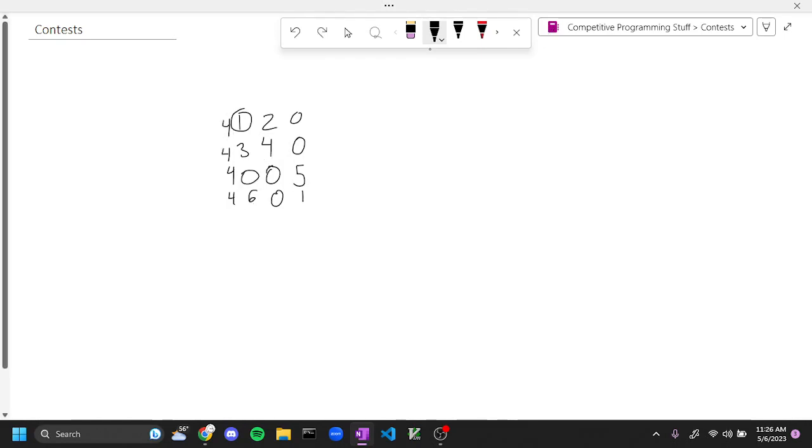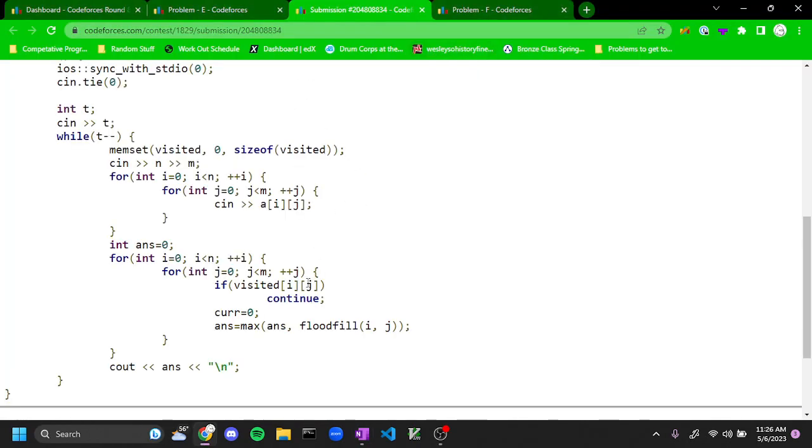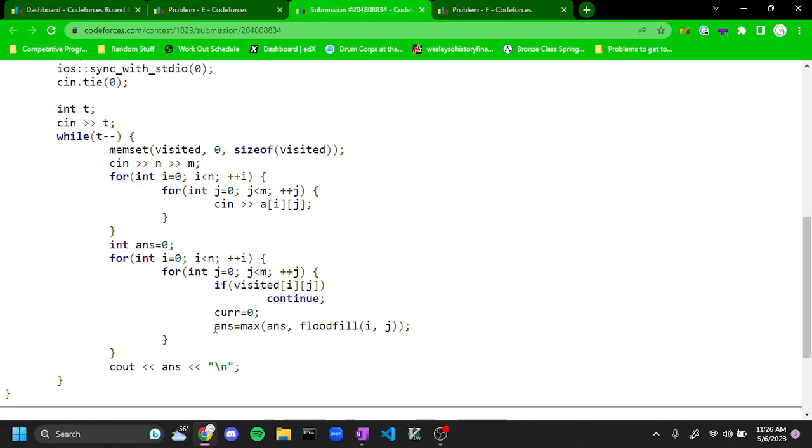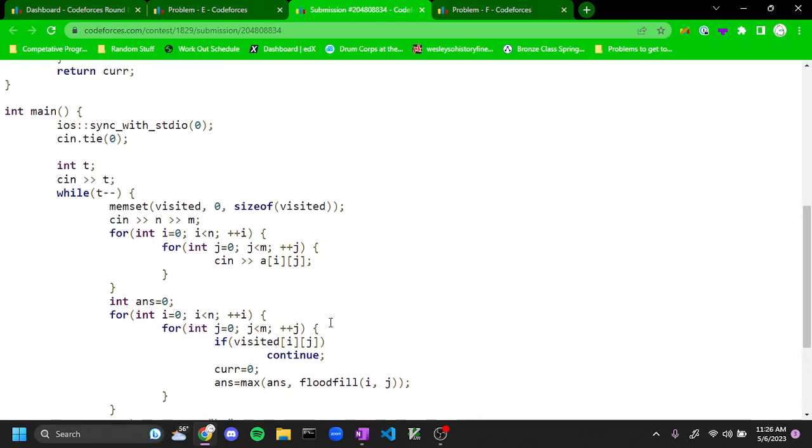The way I do that is I keep a visited array, and if I visited an element at some point in time, then I don't need to check it again, and I move on to the next element in the grid. That's what this visited part does, and then it continues if I visited it. Otherwise, I check the largest volume by setting the answer to the largest of its current value and the flood fill of the current element.